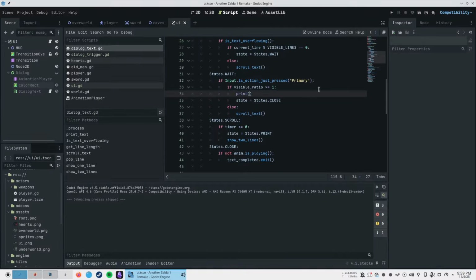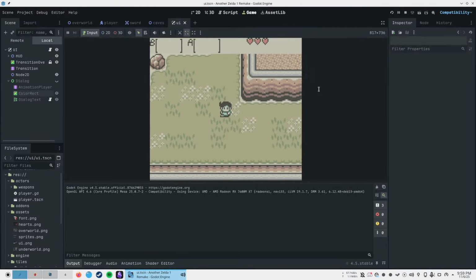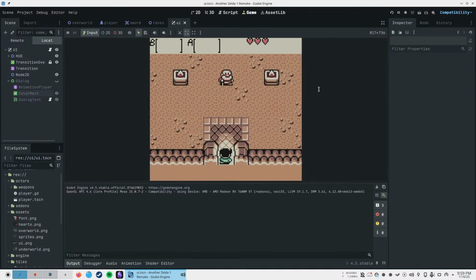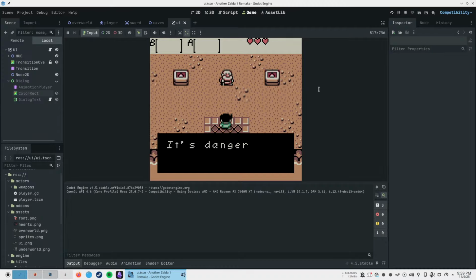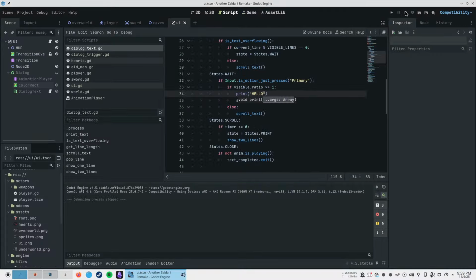Do we get here? Moonwalk. It's dangerous to go alone. Take this. We don't get there. All right, so we're not in state. Wait, what state are we in at that point?